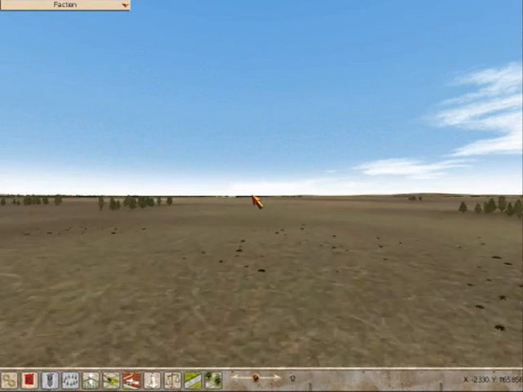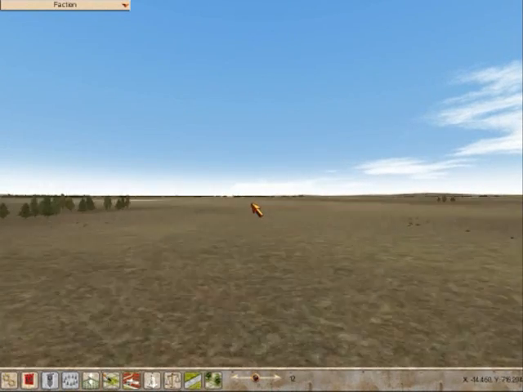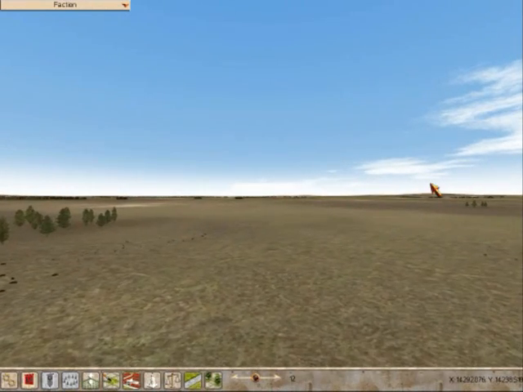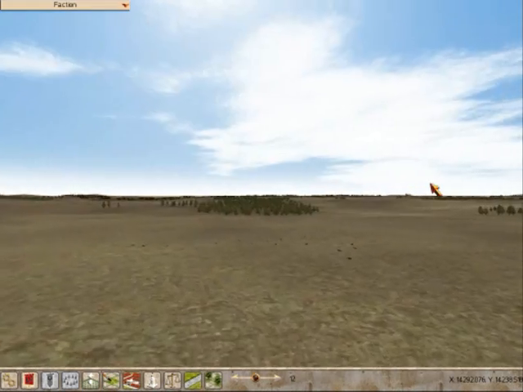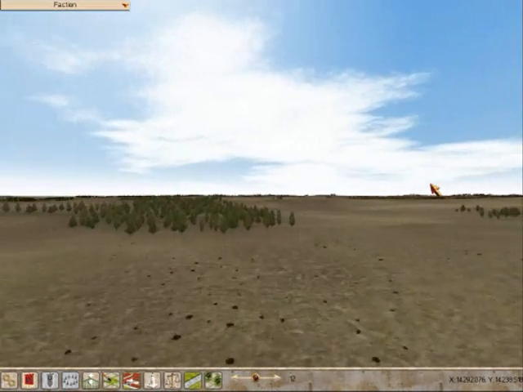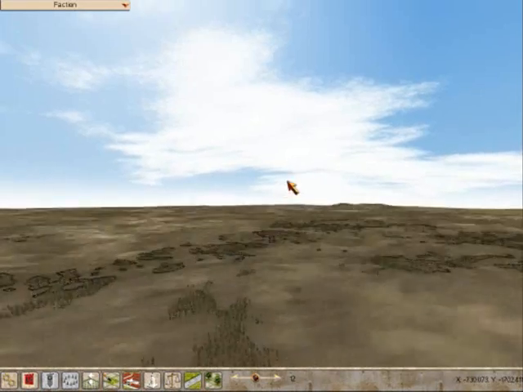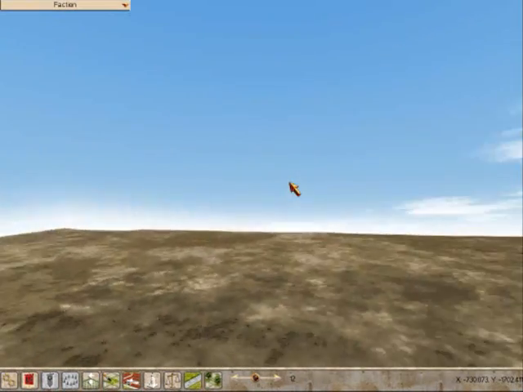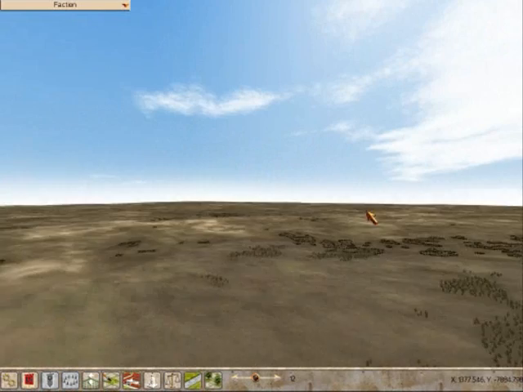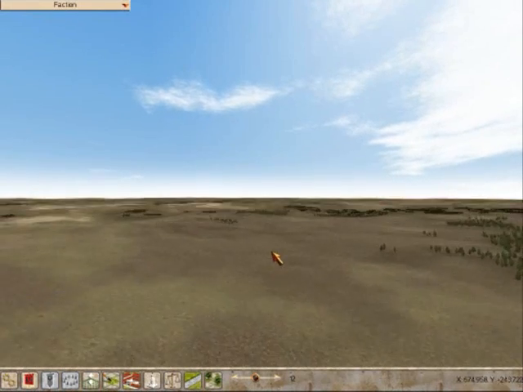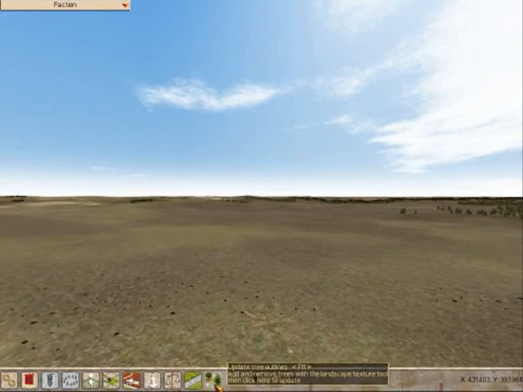Alright, so this is nice. It's a nice flat map. And usually the maps around Scythia are pretty flat, but they're also really boring. But anyway, this is the map. It's pretty big, but we're only operating on this bit. And these are all the tools on the bottom left.